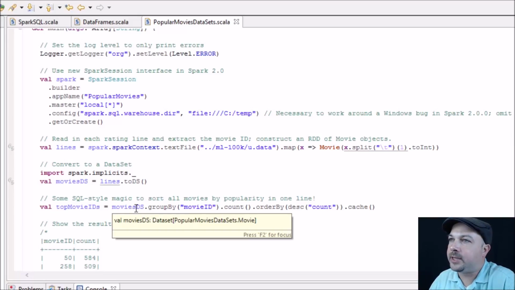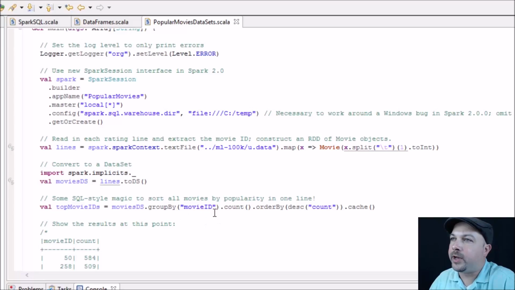We're taking our movies data set and we're going to group it by movie ID. So that does a group by movie ID and a count. What that's going to do is add a new column to my data set called count. That is the count of how many times each unique movie ID appears, which is exactly what we want. And it's a very, very intuitive, very natural, very common thing to do in SQL.